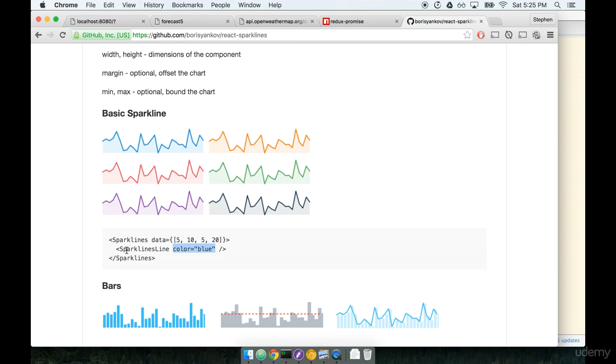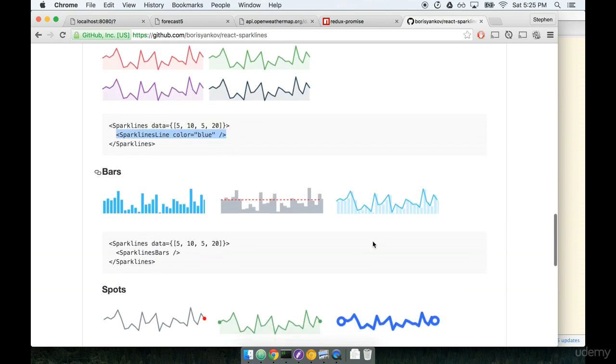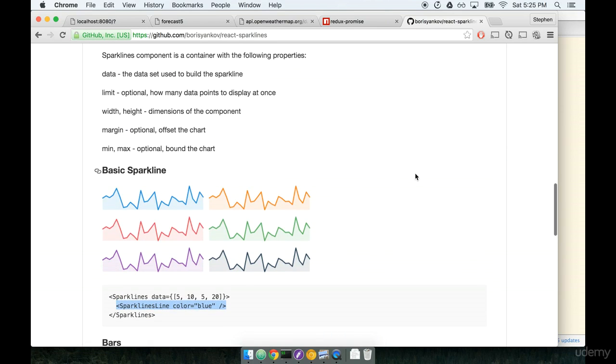So notice how this call is structured right here. We've got a parent element of sparklines. It has the data, and then a child element of sparklines line, which holds the actual color. So in other words, we configure the sparkline by passing some child component inside of it as a child. Okay, so using sparklines, as you can probably tell, is pretty darn straightforward. We're really going to breeze through this particular part.